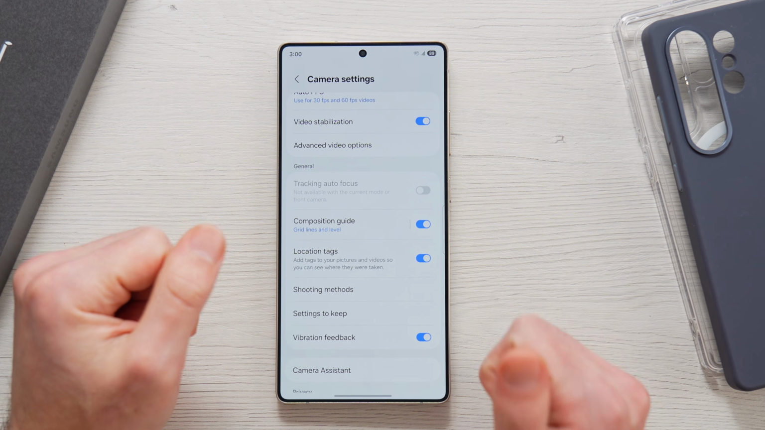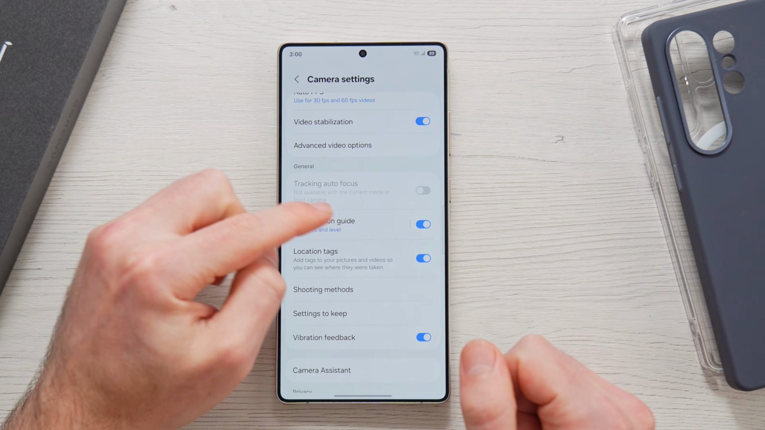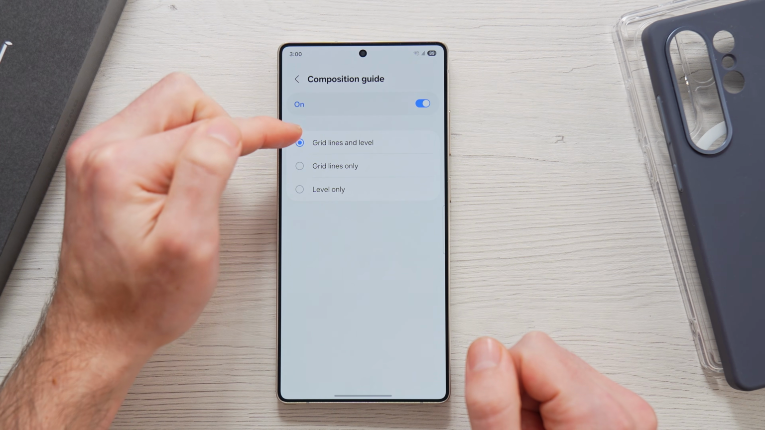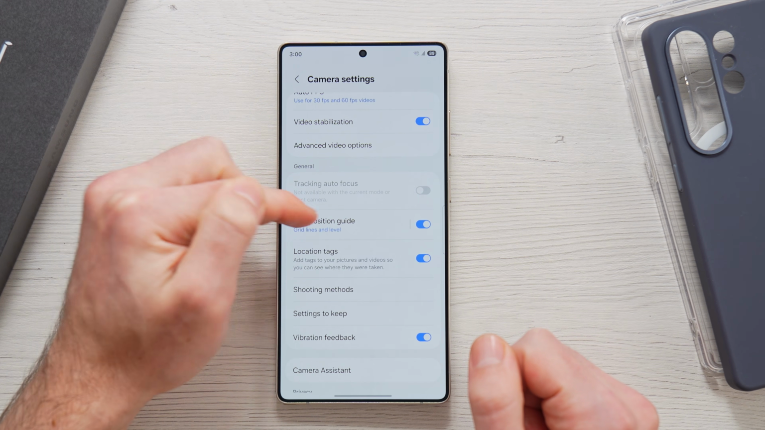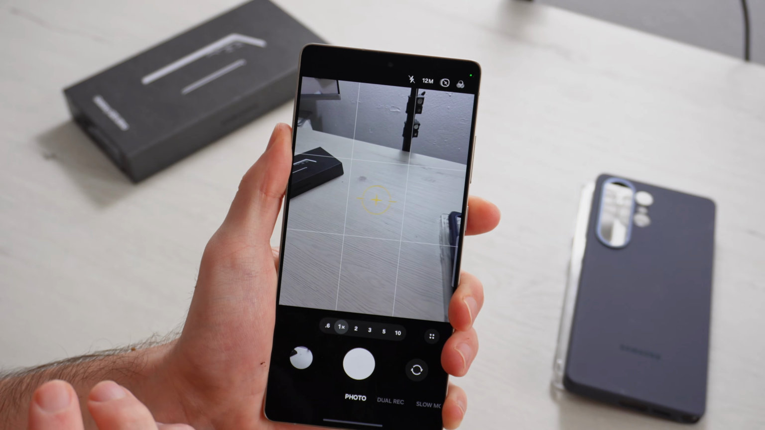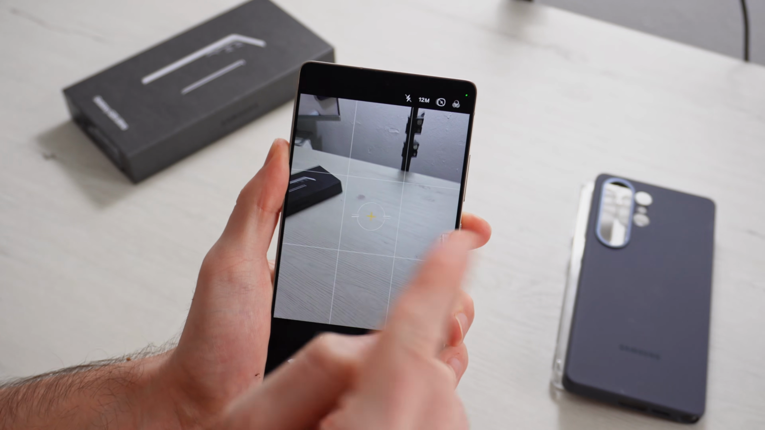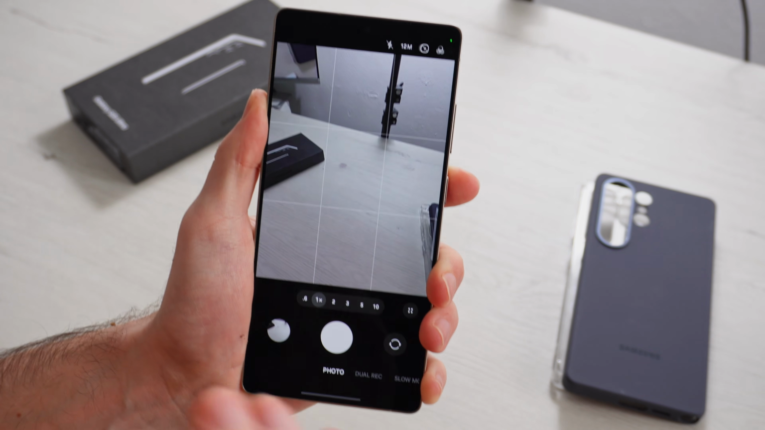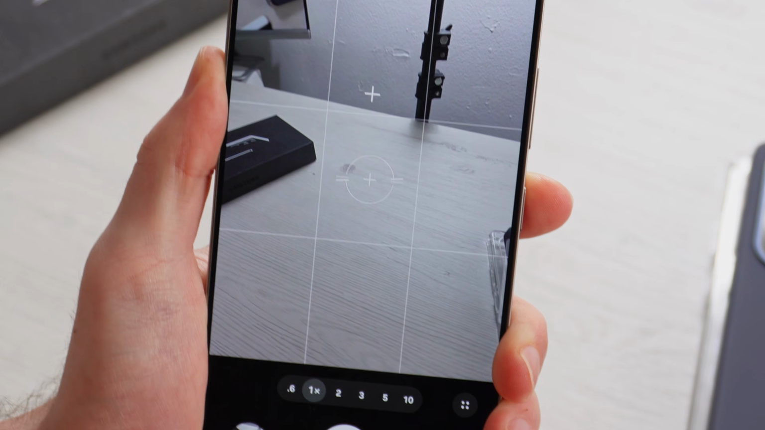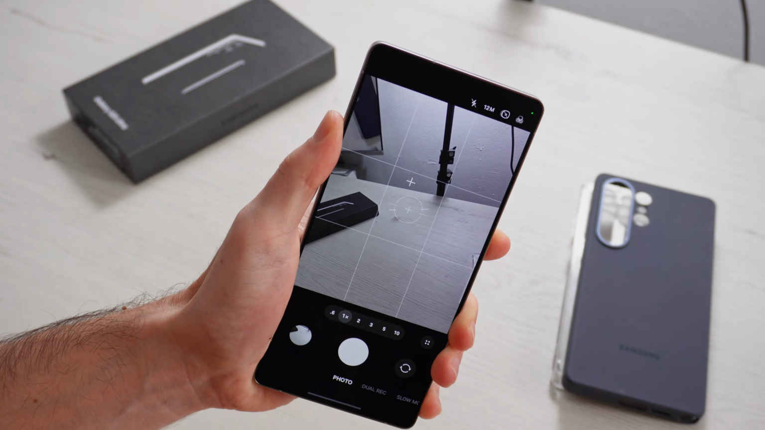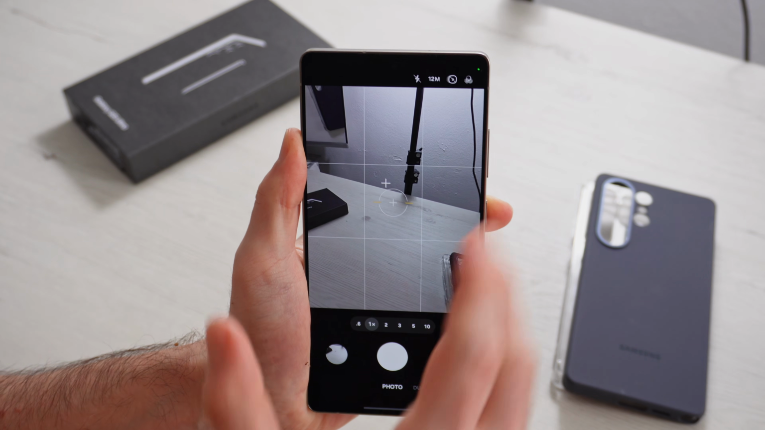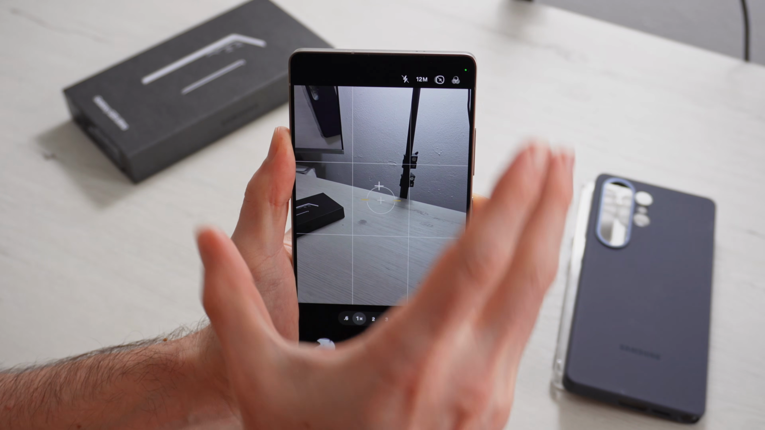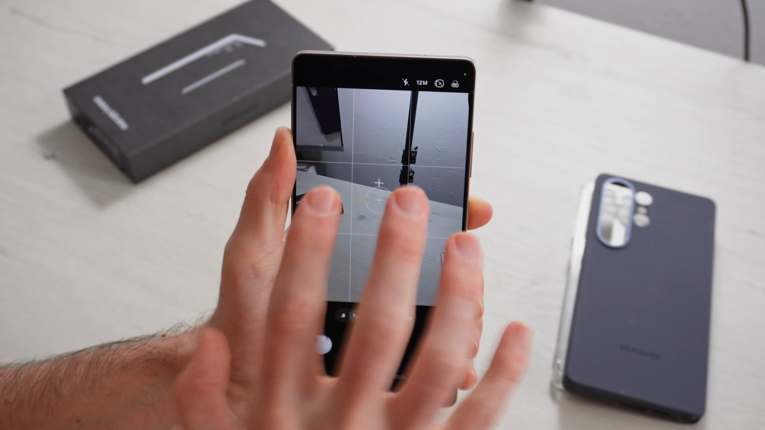Once again, back here on the main camera settings, I always recommend you turn on both the grid lines and the level here on composition guide. As you can see, the grid lines are these 4 lines separating the display in 9 squares, which essentially help you compose your shots. And then the level is, well, as you can see, a literal level that helps you frame your shots so they are perfectly vertical or perfectly horizontal.